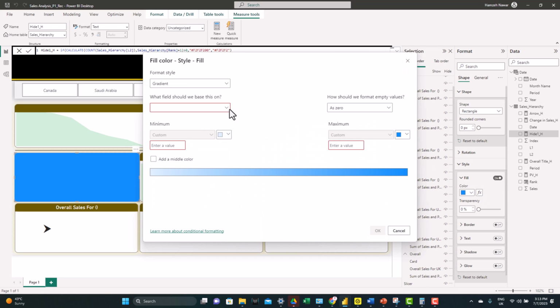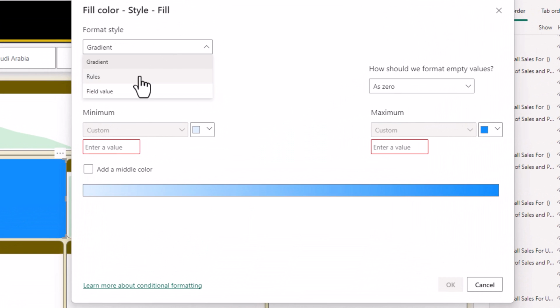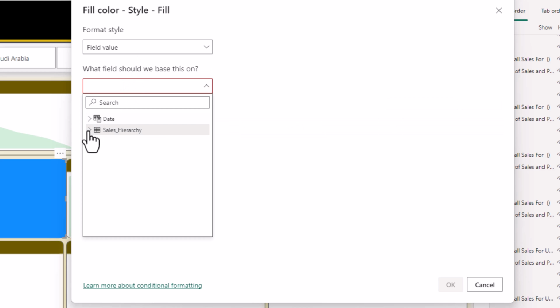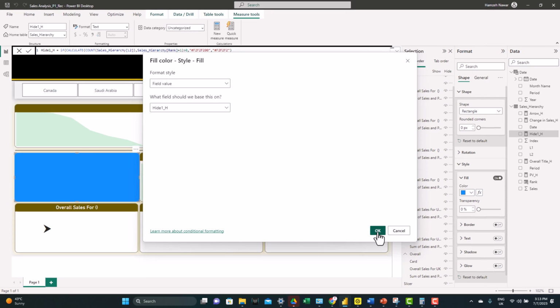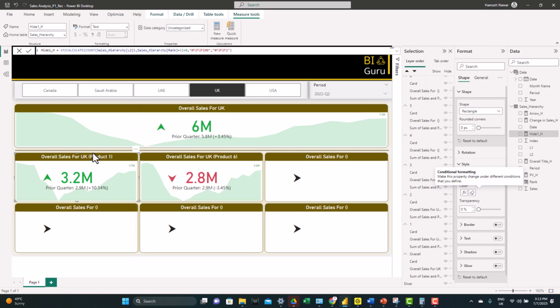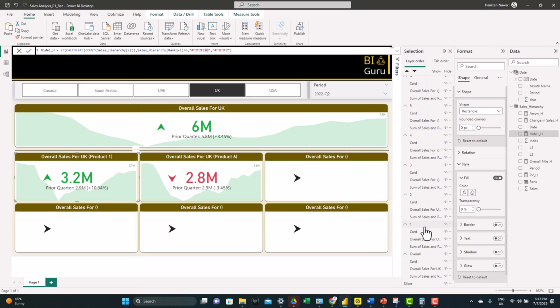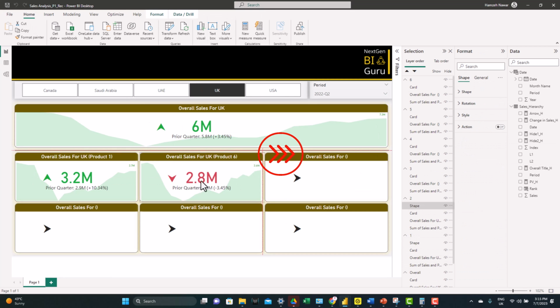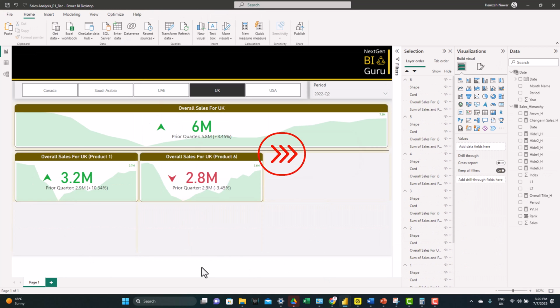From conditional formatting, for fill in conditional formatting, we select field value and we select the measure we just created. You can see now it's hidden because it has a value. Now let's move this shape inside the KPI group. We make sure to put it in the front, the first one, and we just need to repeat this for all the KPIs. And here we go, we have the unused KPIs hidden.